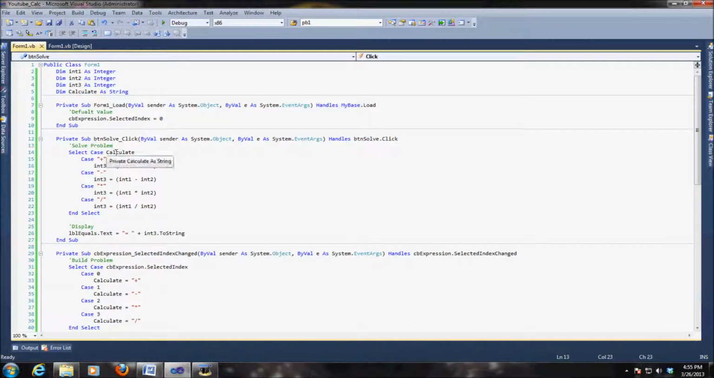Once we have that value, we send it to a select case, which, remember, select case says, which one did you select? Well, we selected this one by default, or we selected this one, or whatever one we selected. And it says, okay, well, if you selected this one, then this is how your math problem should look. If you selected this one, this is how your math problem should look. If you selected this one, this is how it should look, and so on and so forth.